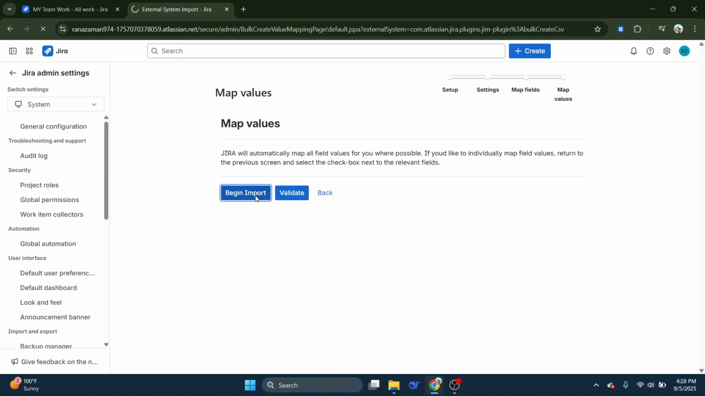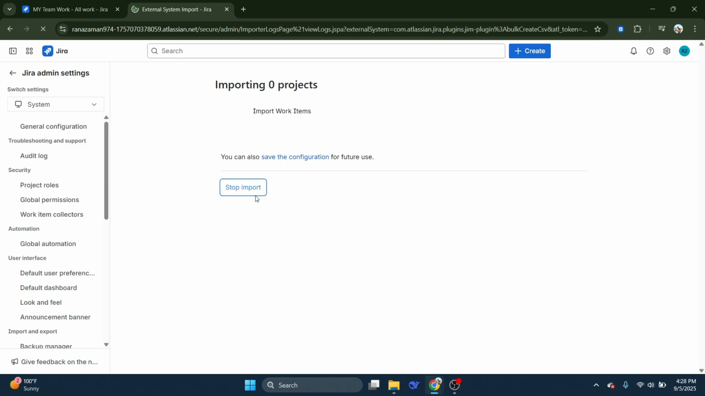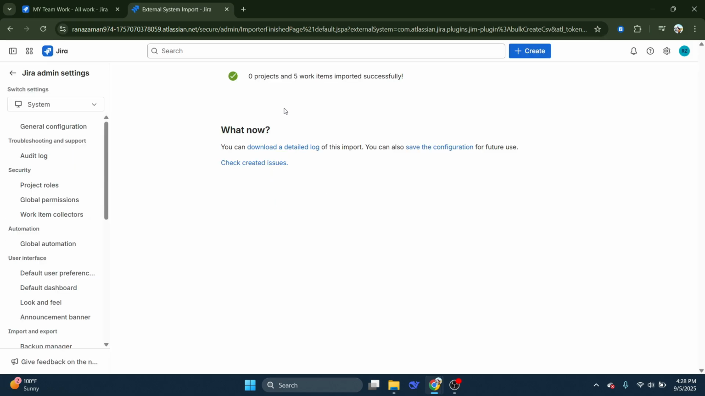Jira will take a few moments to process the data, and if everything is in order, you'll receive a success message. However, if errors are detected, Jira will provide details on them. If so, go back to your CSV file, make the necessary corrections, and attempt the import again.